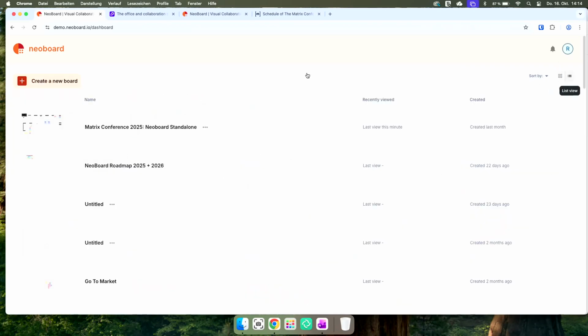Another possibility, if tile view is not for you, you can jump to the list view. The list view has pretty much the same functionalities, but also shows when the board was created. And you can, of course, both in tile and list view, sort the boards alphabetically or by date created, and currently it is sorted by the board which was last opened.